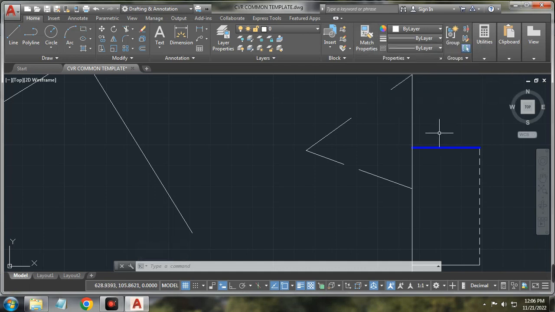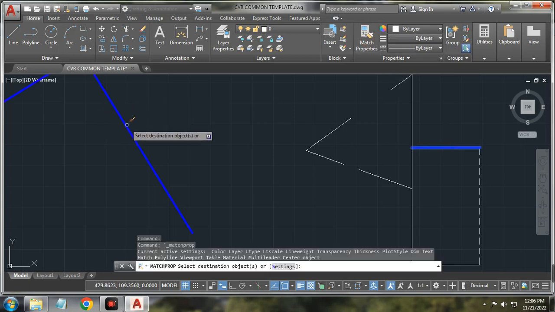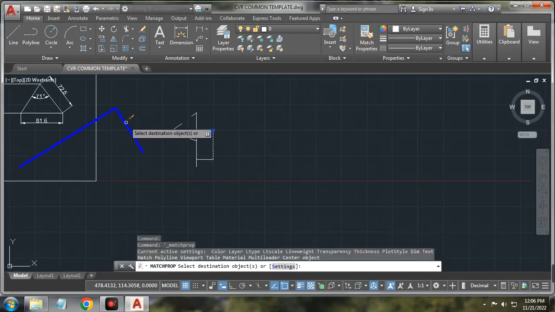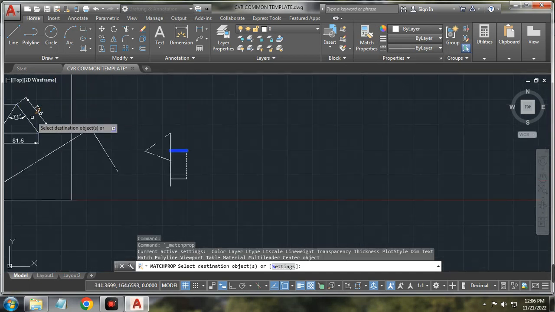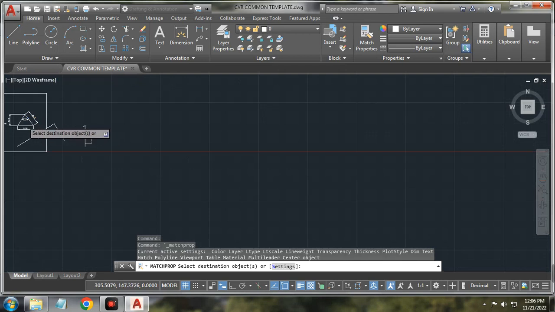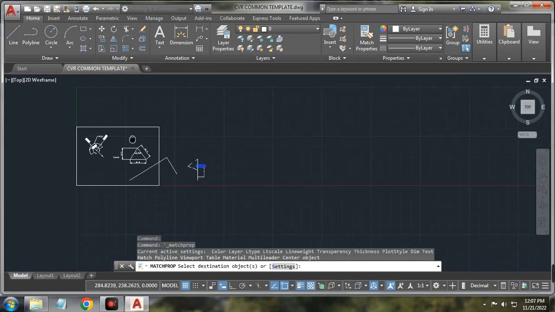So I have some properties for this line. The same line I want to transfer to another line. So I'll select this object. First I will select the object, then I'll click on match properties, then I'll select any other object. Whichever object I'm selecting, it will transfer to that one, whether the dimension, or any inclined line, all those lines can be made.